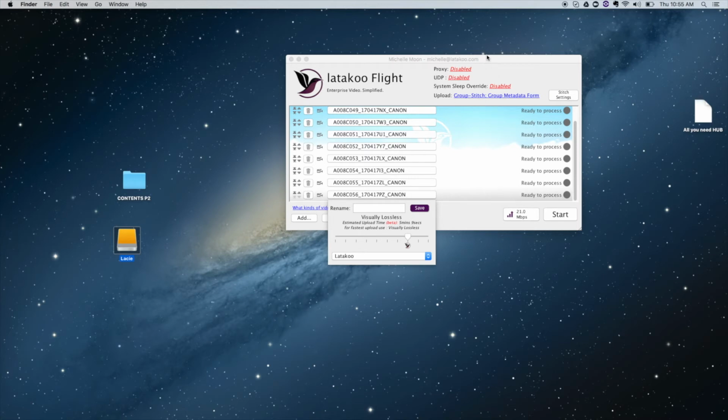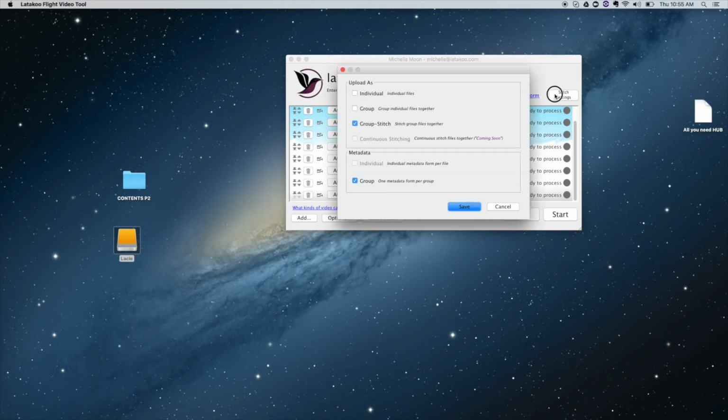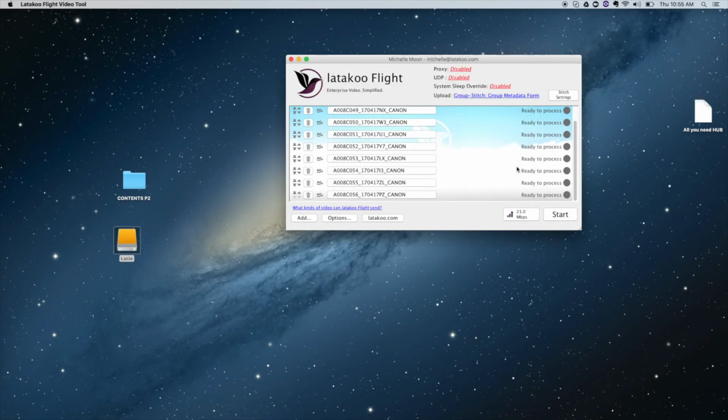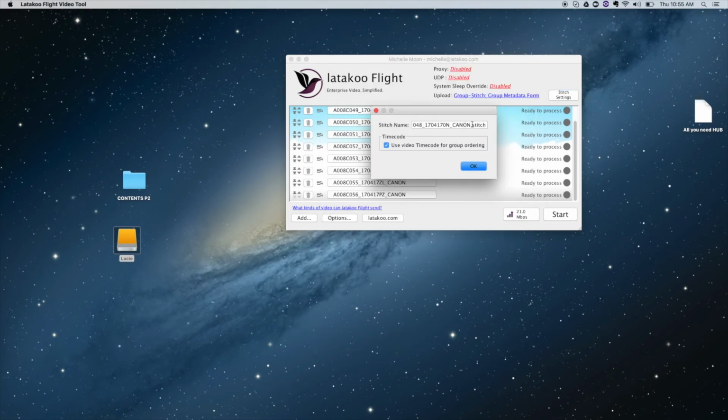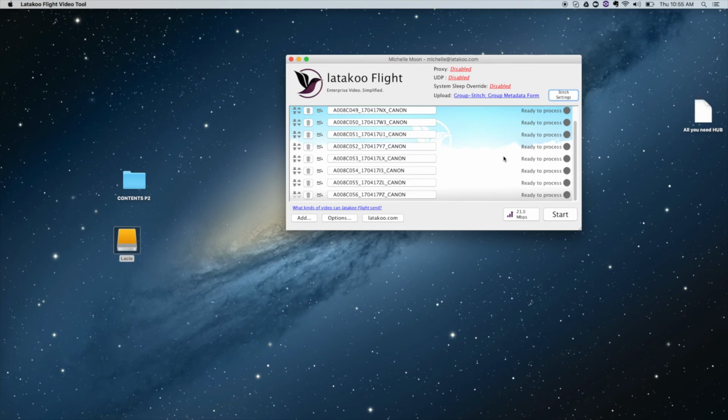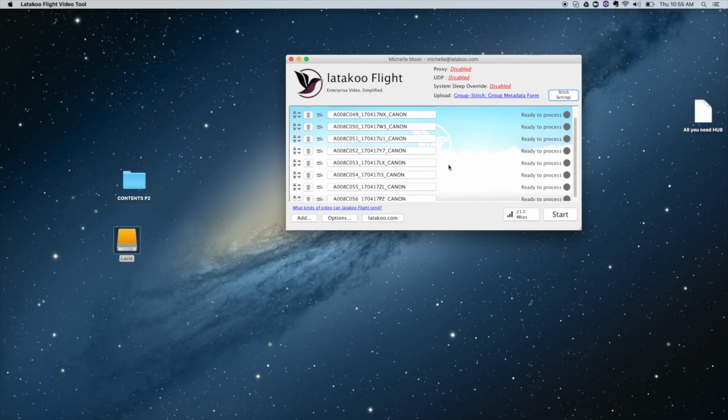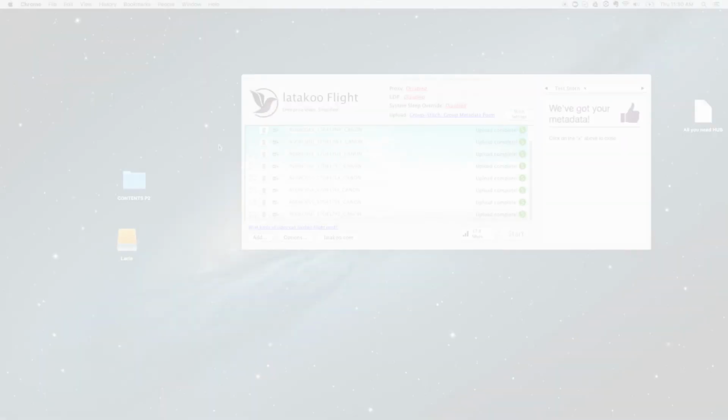Again, I'm going to keep it on group stitch. Visually lossless, it's saying, is the fastest way to go up to the cloud. And then if I want to rename this, it's defaulting to the Canon naming convention, but I could just say Canon stitch and use timecode for group ordering. And we'll actually knit all of these files together in one file.